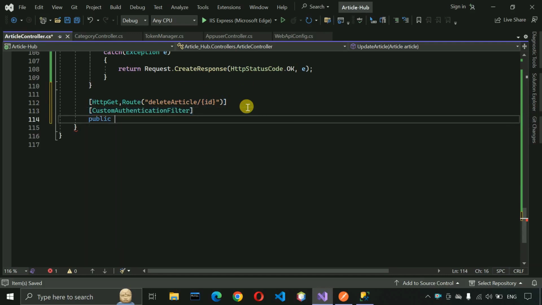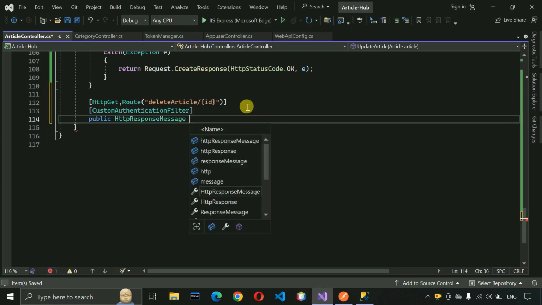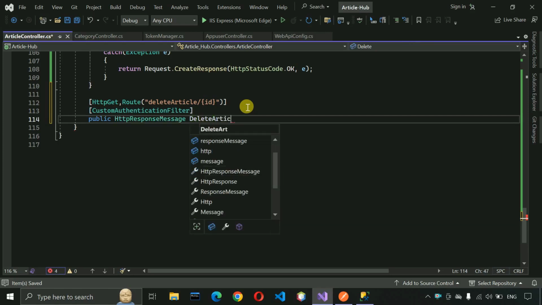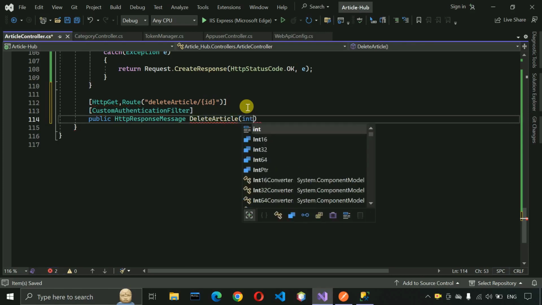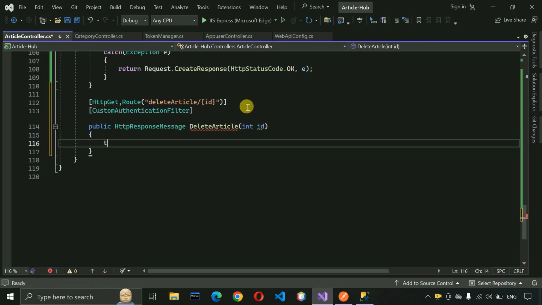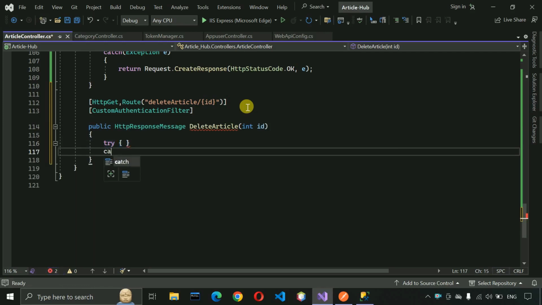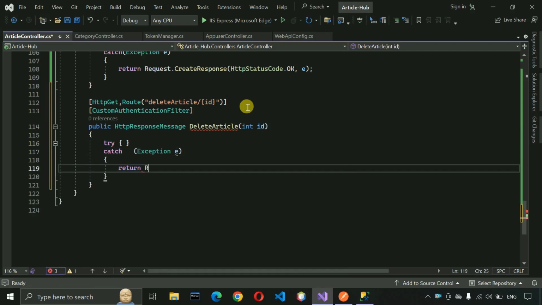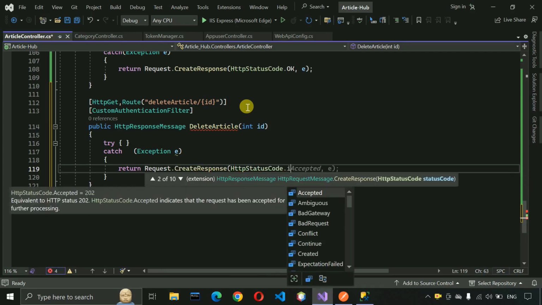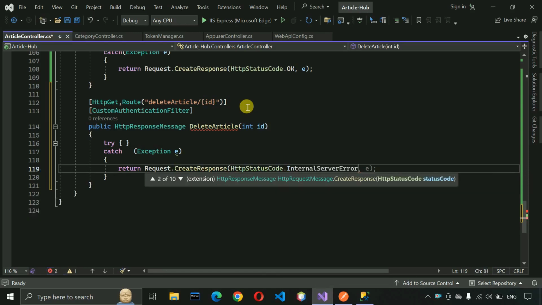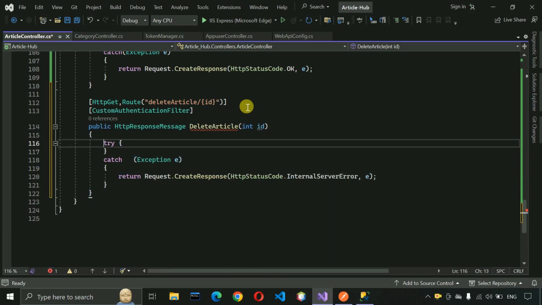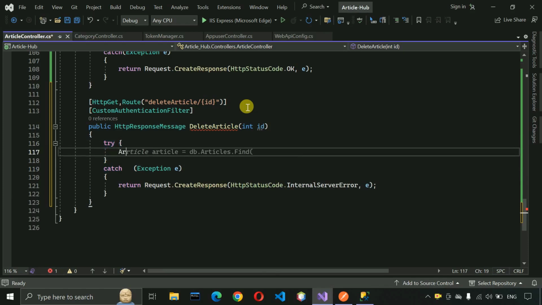Then we have to write the custom authentication filter and public HttpResponseMessage DeleteArticle, and here we are expecting int id, and here just write a try catch block. In catch, return request.CreateResponse with HttpStatusCode.InternalServerError, and then we have to return it like this. And in the try block we are going to get the article, db.Articles.Find by whatever ID we get.